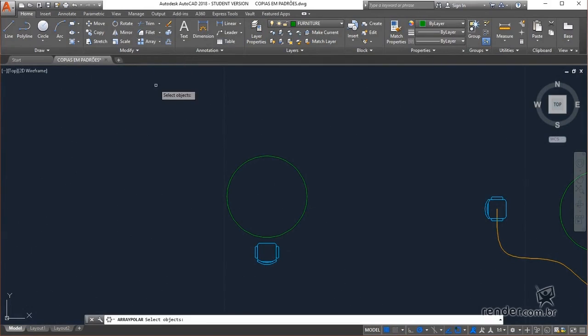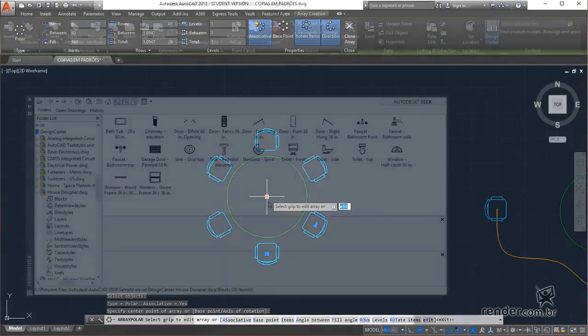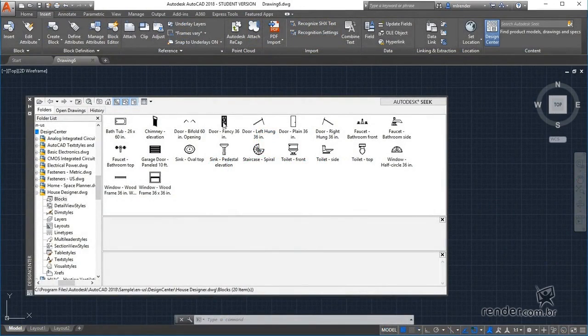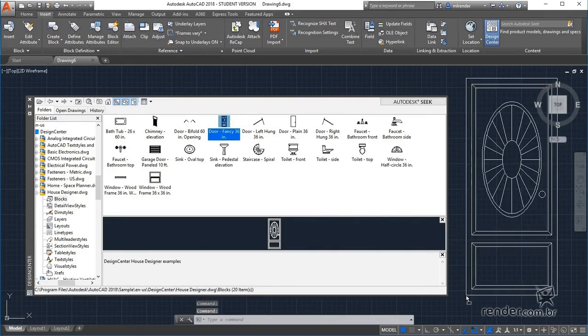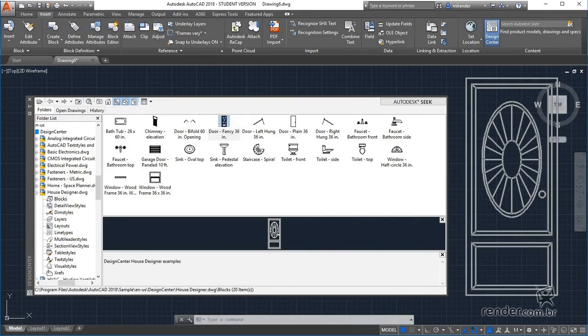In the third module, we will learn how to use various editing features of the program, in order to finalize the project being developed more quickly. In the fourth module, we will look at how to insert elements from the library and how to create and insert blocks to complement and facilitate the execution of the project.